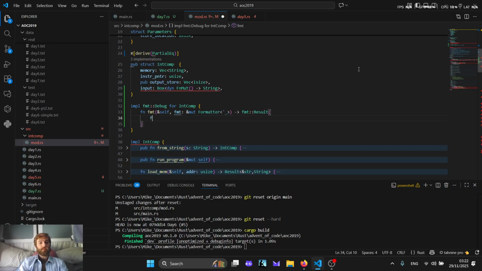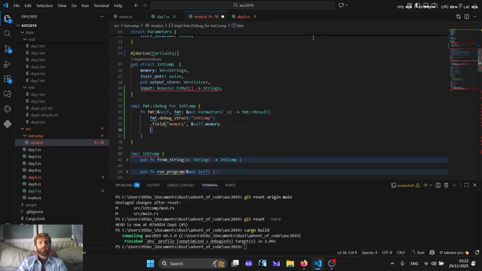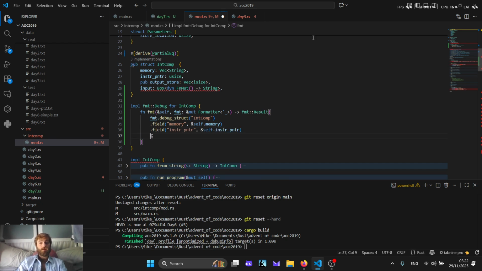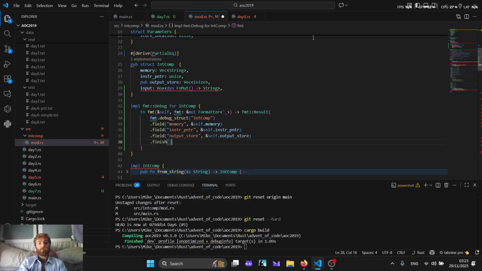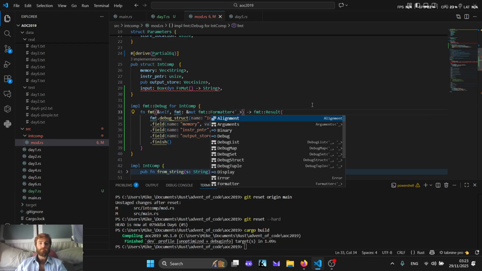Fortunately there's a relatively easy way of doing that. We're going to take the formatter we've got, and it has a helper method called debug struct, and we'll give it the name IntComp. And we're going to do a field, and we'll do memory, self.memory. You can basically put anything here that will implement debug itself. And we'll do the output store. And then we'll finish. That's the format.